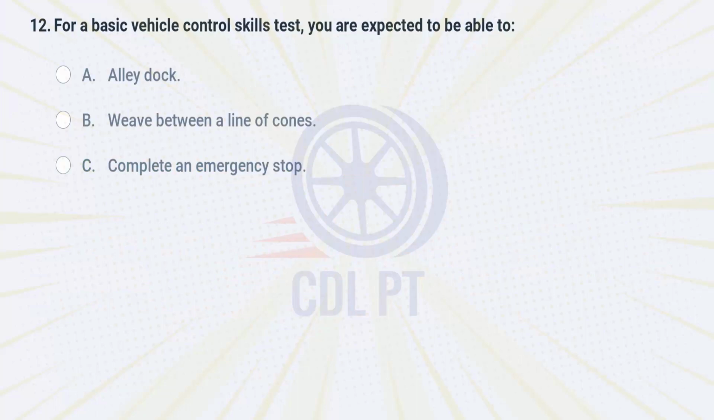For a basic vehicle control skills test, you are expected to be able to: A. Alley dock. B. Weave between a line of cones. C. Complete an emergency stop.